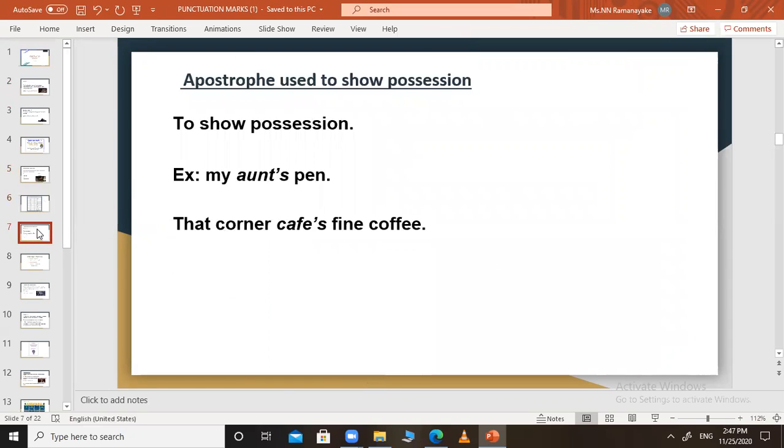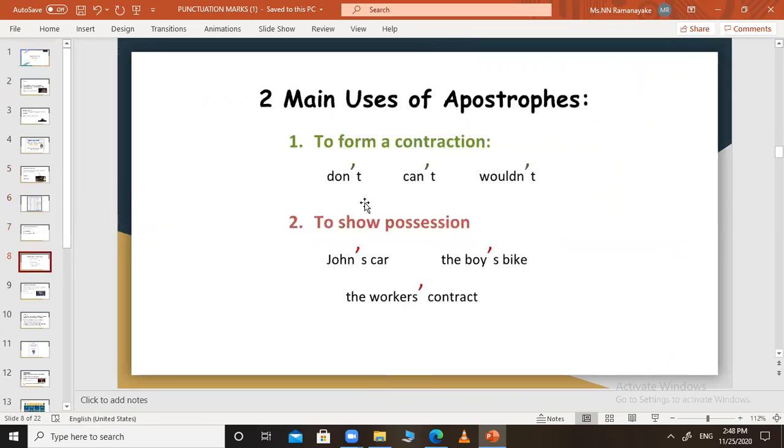Next, we have the apostrophe used to show possession. If we move to the example straight away, my aunt's pen. You can see aunt apostrophe s. Here we have used it to show that the pen belongs to the aunt. As a summary of apostrophes, the first use is to form a contraction, and the second is to show possession. That's a small summary you can refer to when it comes to the main uses of apostrophes.